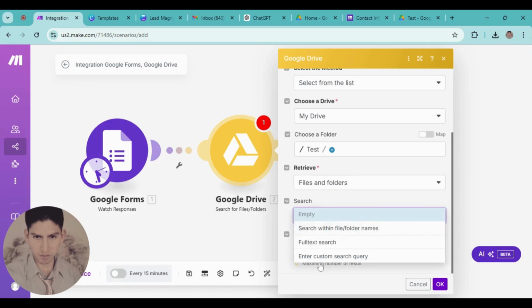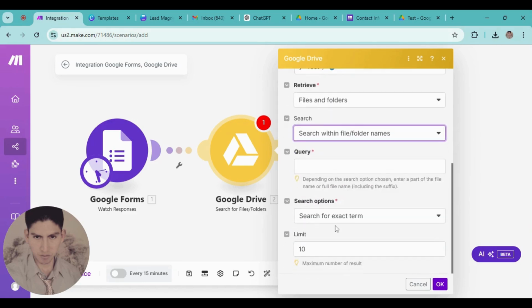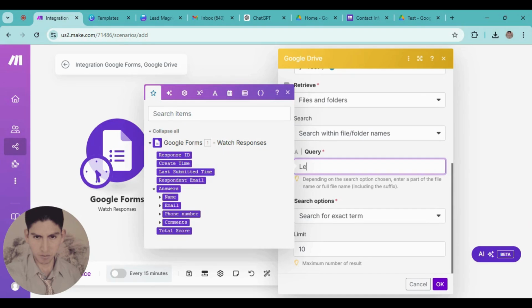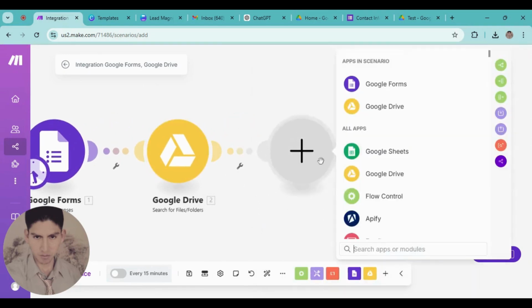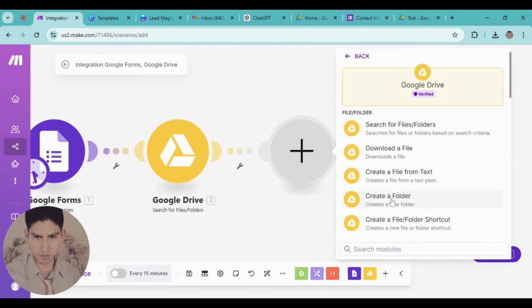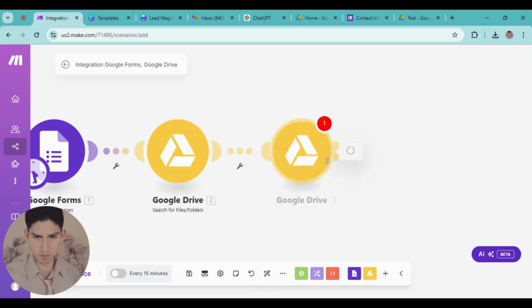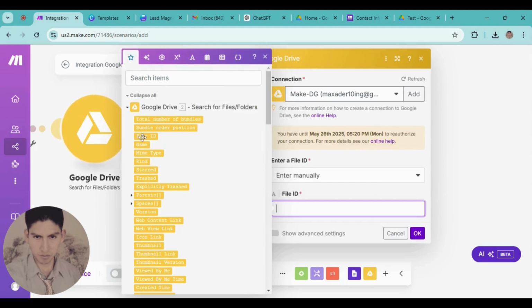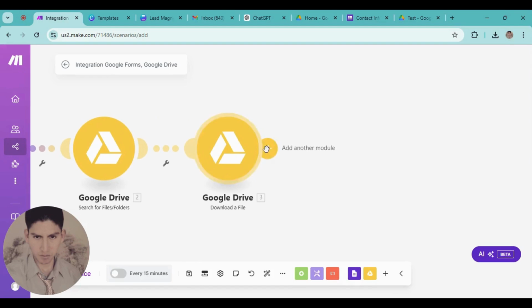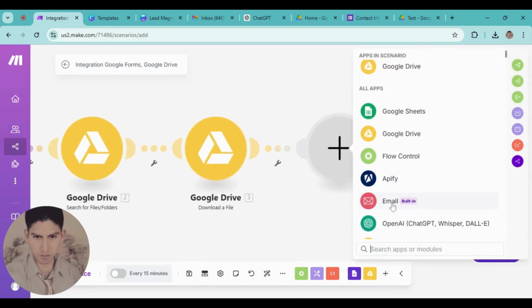Search. Lead magnet. This is the name of the file. Search for the name which contains this. Click OK. The next thing here is to download this file. Here is the same ID of the previous module. And then I'm gonna send an email.